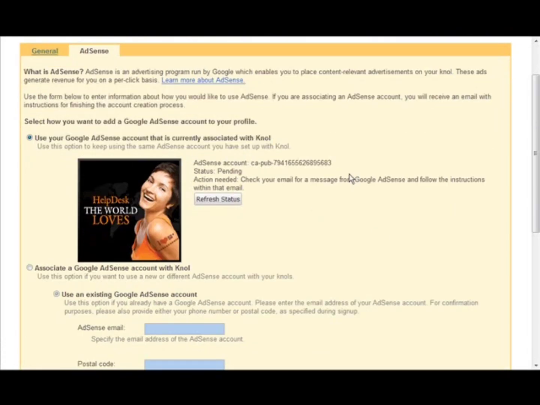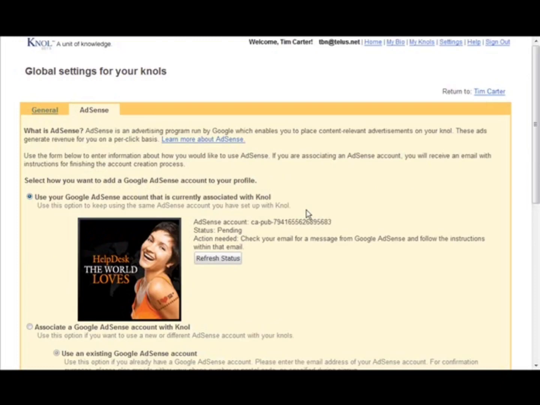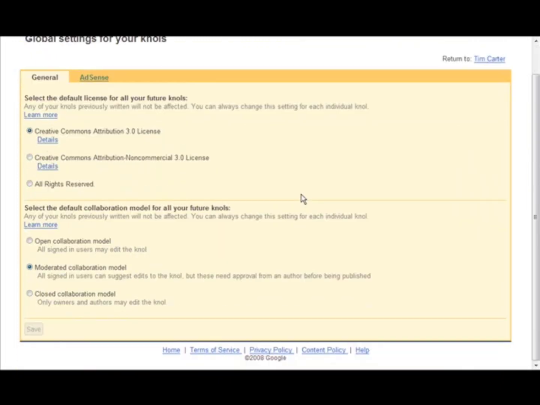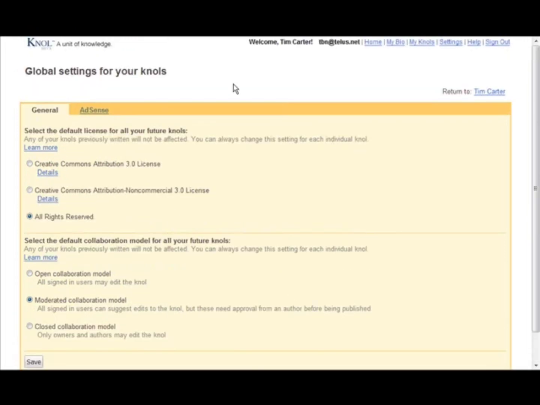Okay, so it's told us that it is action needed. We have to check the email and then do what it tells us in the email to activate the ads. Okay, so we've got everything set up the way we want here. Make sure you save on this side as well. Let's go back to my nulls.